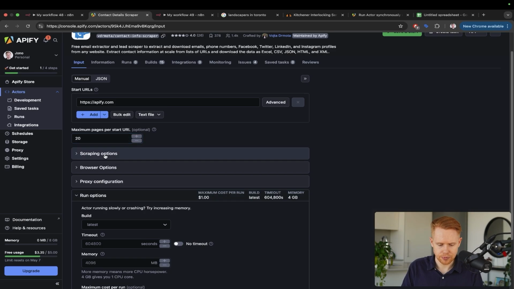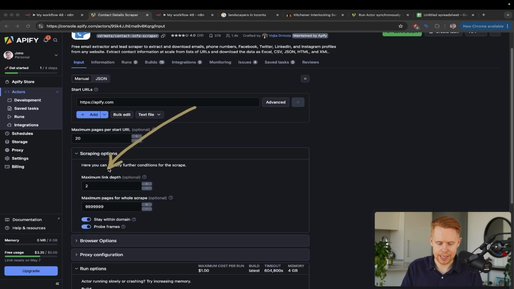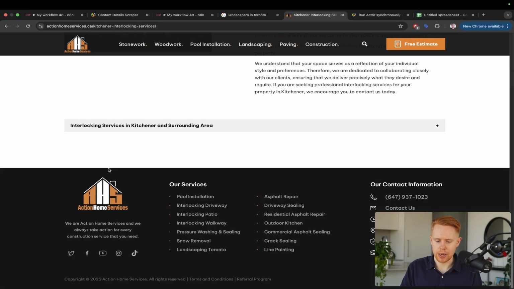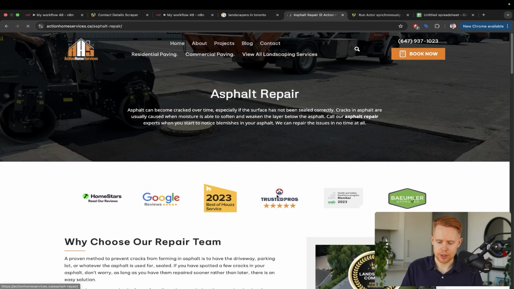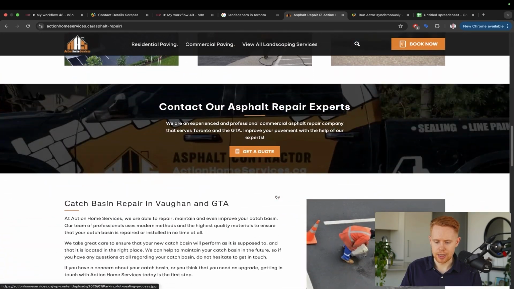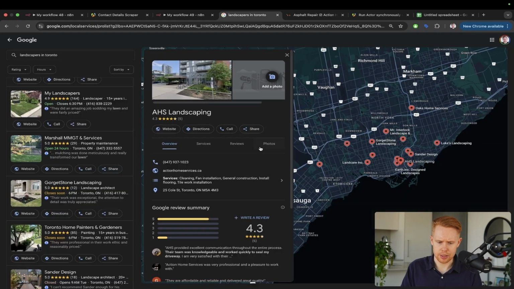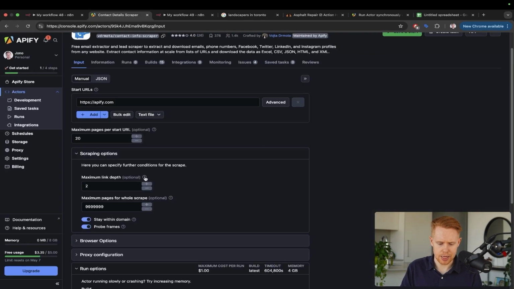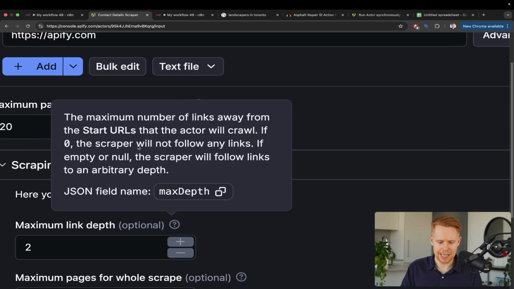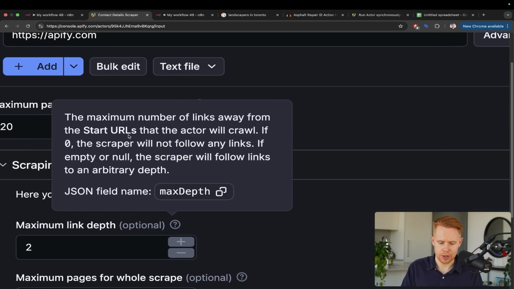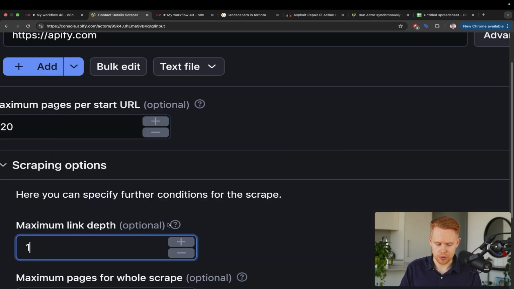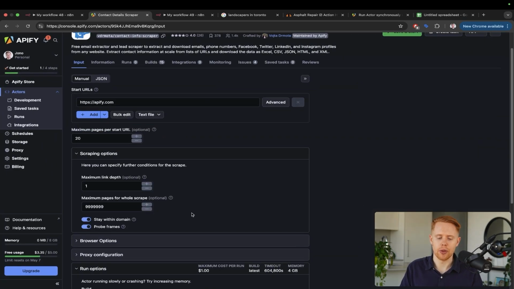That's the first thing. And then the maximum link depth is how many pages down the chain do we want to go? So if we go back to this URL here, this is 1 down the chain if we go to asphalt repair. And then if we were to go to getting a quote, that's 2 down the chain or 3 down the chain, I think. I think the main page does count. Let's just see: the maximum number of links away from the starting URLs that the actor will crawl. If 0, the scraper will not follow any links. So maybe I just want to include 1 in here. So it goes 1 down the chain.